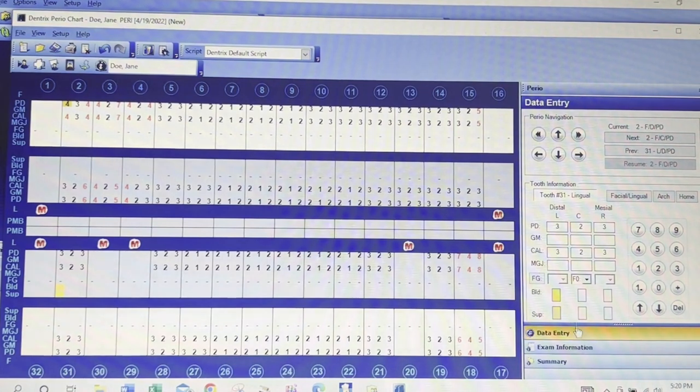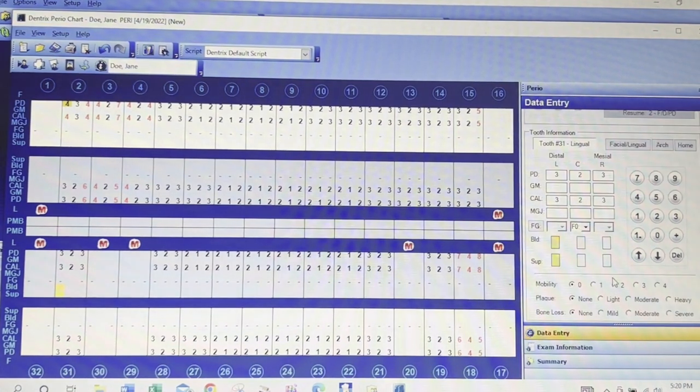Other things to note: if there is mobility, meaning the tooth is mobile, moves back and forth, it's usually a class 1, 2, or 3. You will mark that, and that will mark it down here.